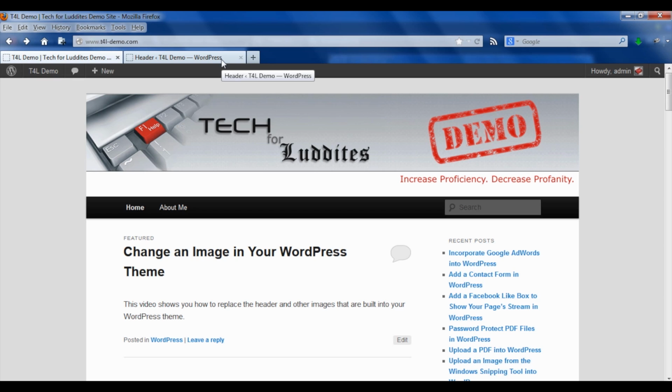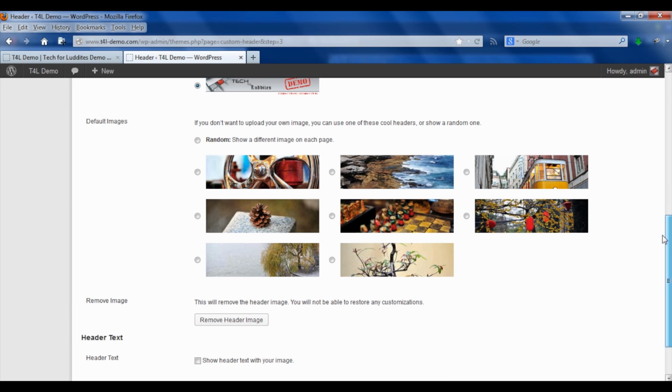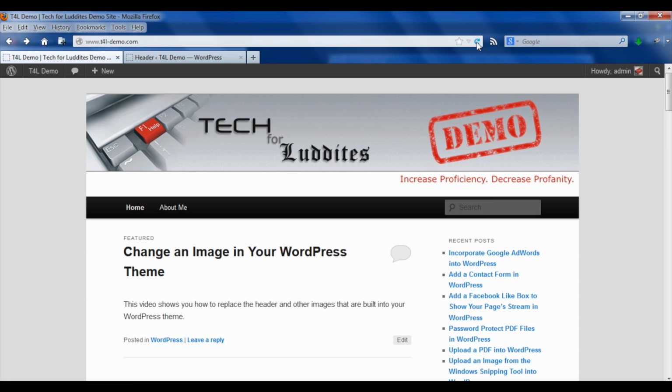Now I'm going to show you a second way, which is really just overwriting the existing image. The reason I'm going to show you this is because there may occasionally be other images in the theme that you do want to change. So although I'm going to show you how you would do this with the header, you could do this with any image at all that's built into the theme. But before we do that, I'm just going to return back and pick one of the default images that came with the theme and save changes. Go back to the live site, refresh.